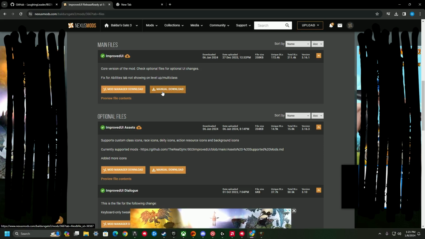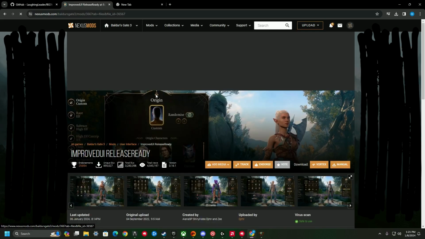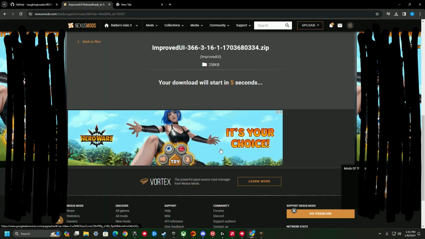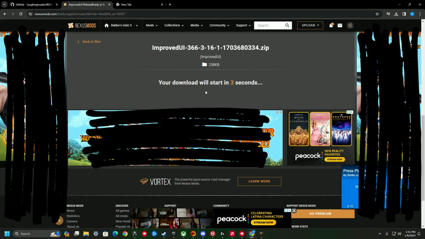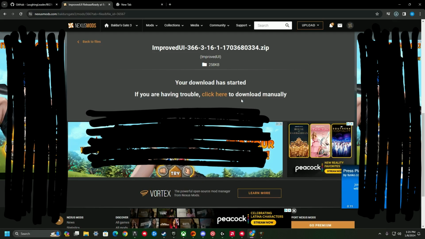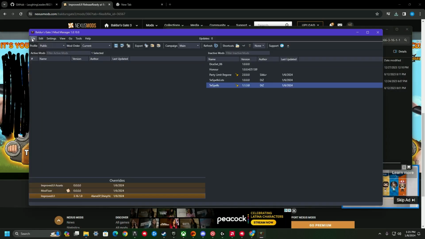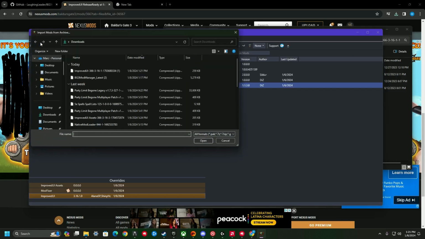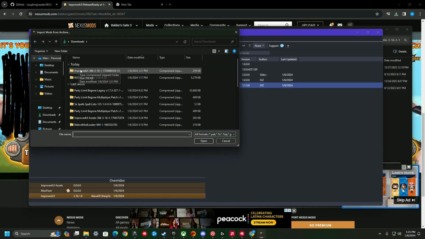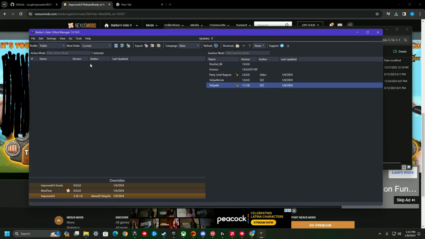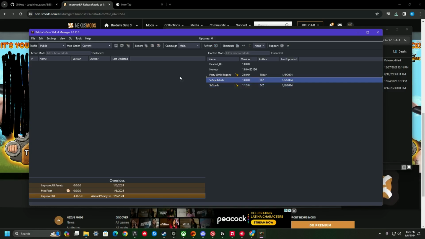So you're gonna hit manual download. Once you download them, hit slow download. It should take a second to download. Once you actually have the file though, they're really easy to put into the mod manager. So all you're gonna do is go back to the mod manager, hit import mod, and then you would hit improved UI. I already have it, but basically, the next one, all you do once you have them is drag them over here to then equip them.